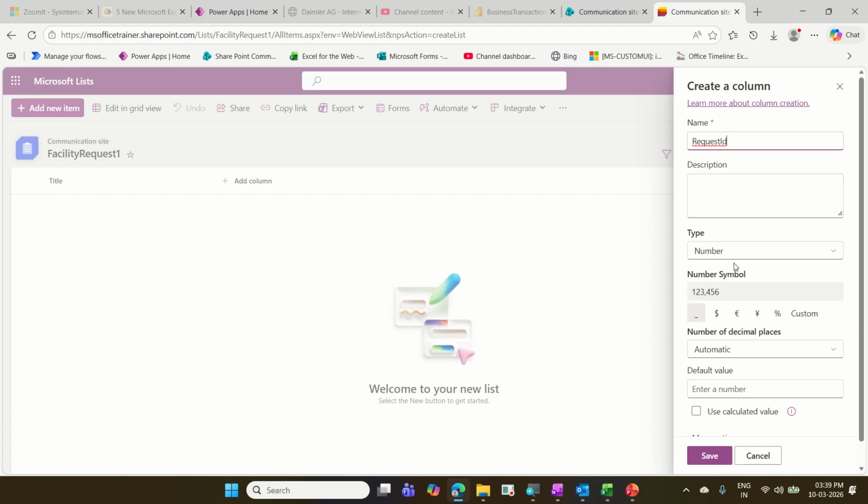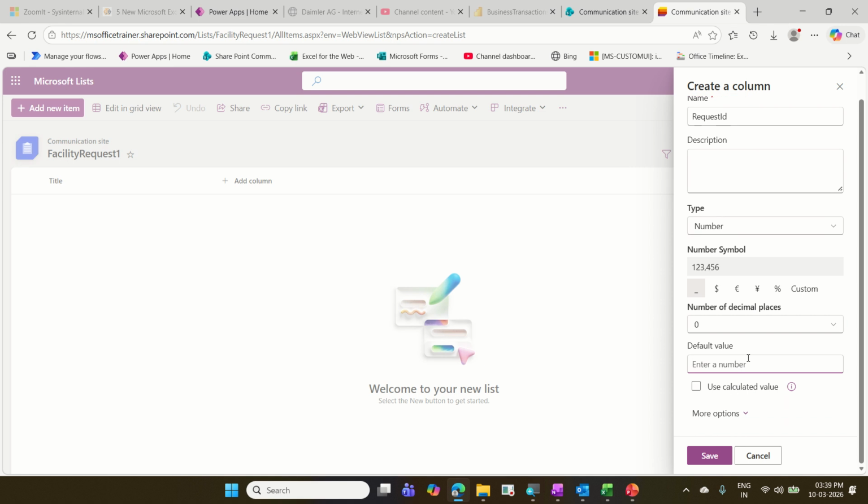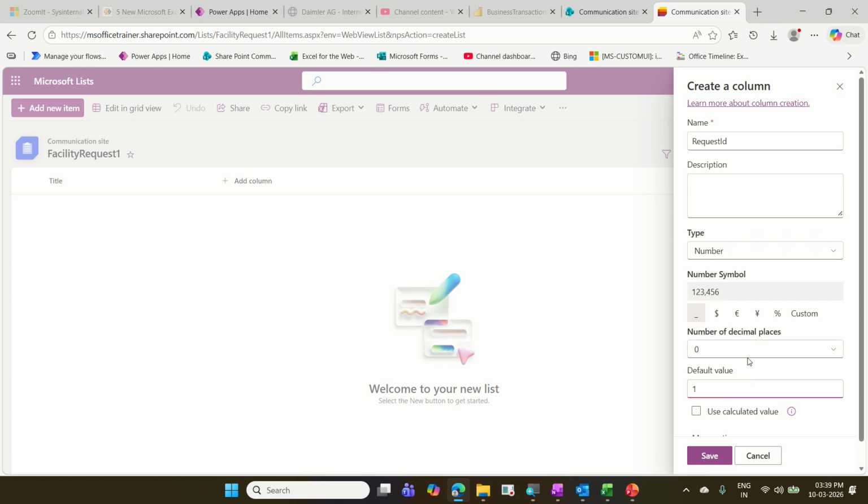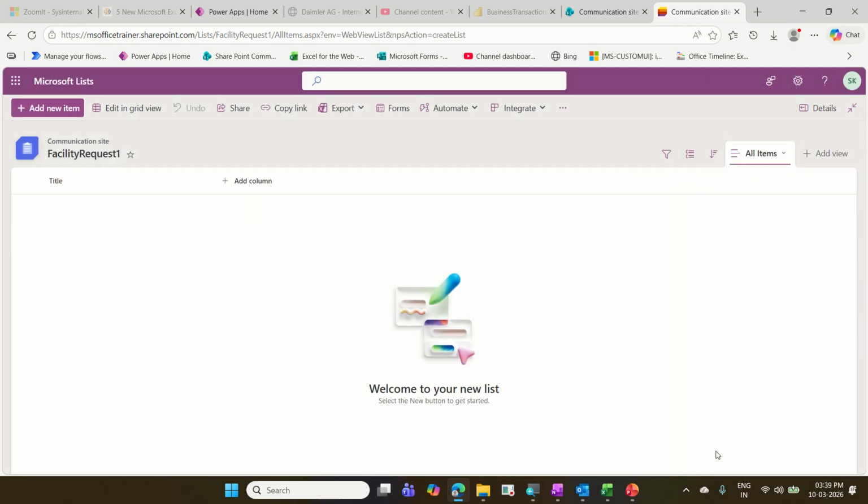And what is the description, type is date, number, symbols, and decimal places. I don't want the decimal places, so 0. And the default value: by default the first value is 1. This is the first time I am creating it, so the default value will be 1. So we have created a column called request ID, number 1. Save this. So one column is already created.